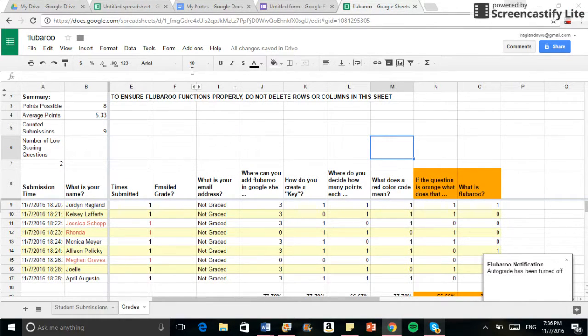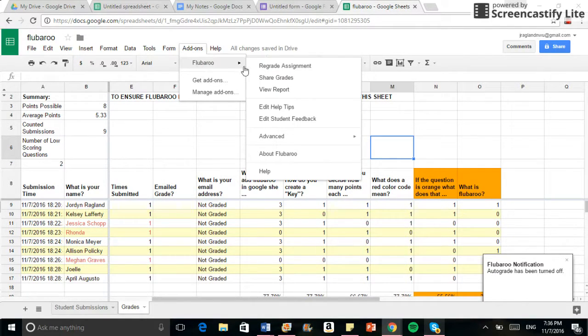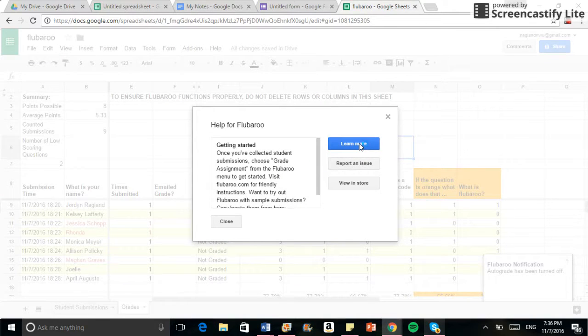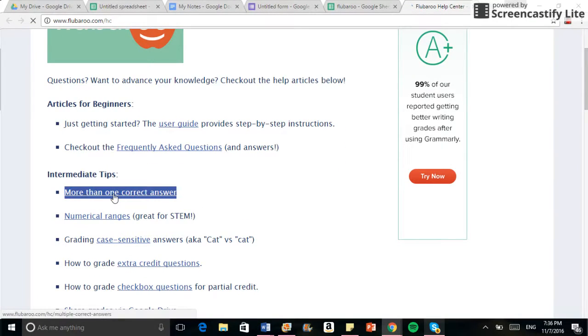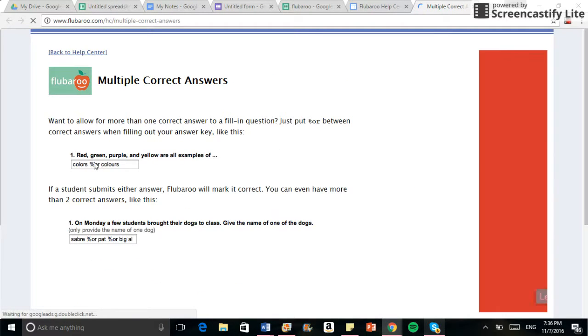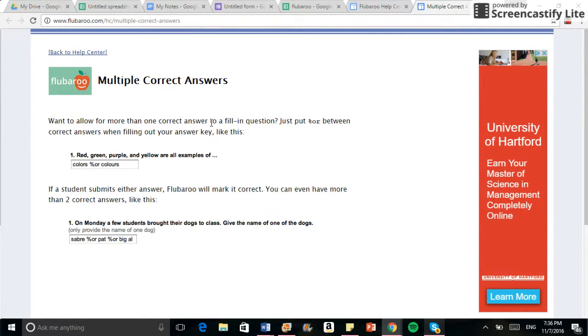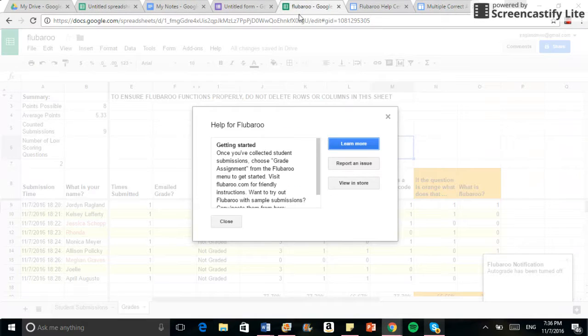Another fun part about Flubaroo is all the extra concepts that it allows. So for these, go to Add-ons, Flubaroo, and then go down to Help. Then click on Learn More. So if you have a question that has, let's say, more than one correct answer, this shows you how to use a question that has more than one correct answer. So you would put colors, then the percent sign or, then the other answer. So you put a percent sign and or between each correct answer. So let's go back to our screen.